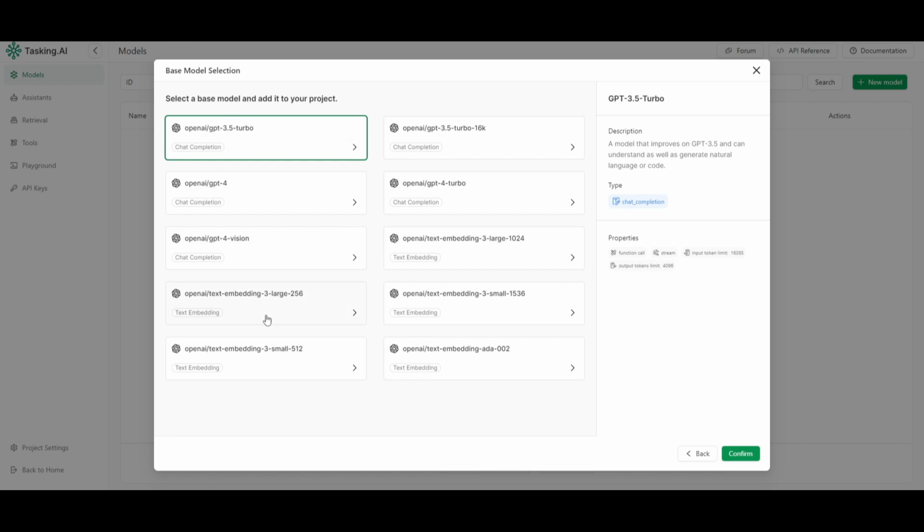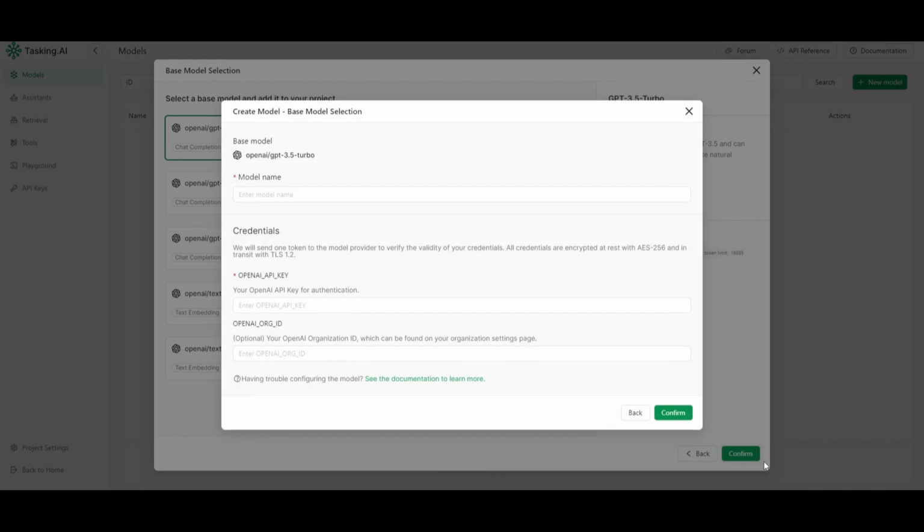I can choose from these different models. I think GPT 3.5 Turbo should be more than enough. I'm going to click confirm. I'm going to give it a model name, Q&A bot. Or no, I'm just going to leave it OpenAI GPT 3.5 Turbo. And then I'm going to input my OpenAI API key. So once I've done that, I'll be right back.